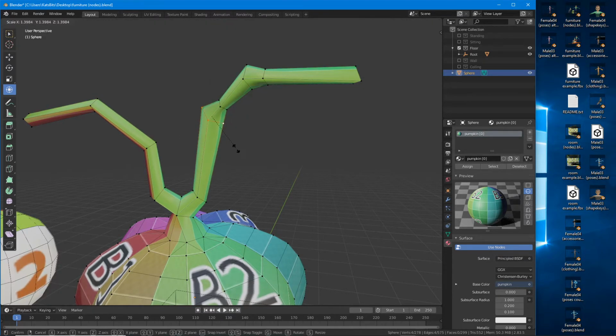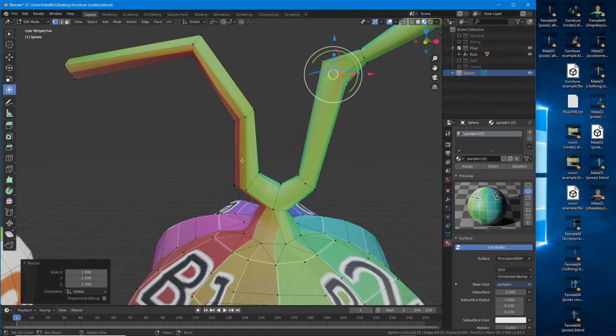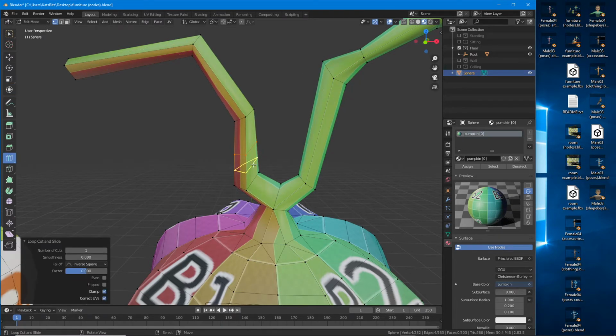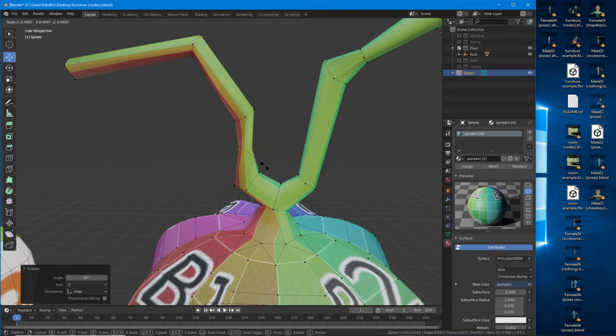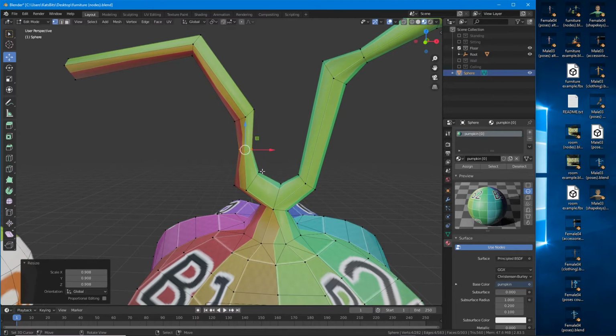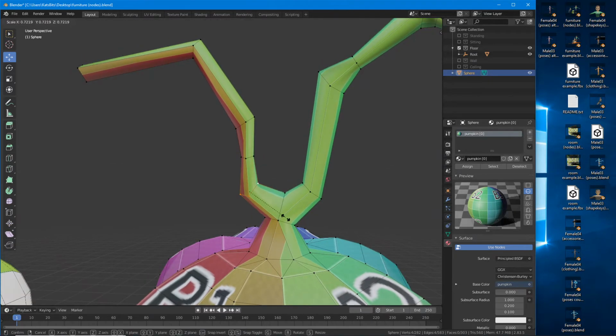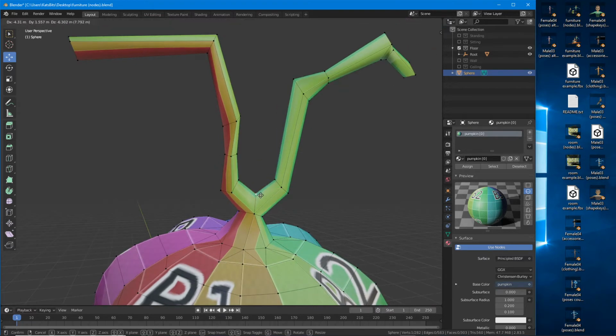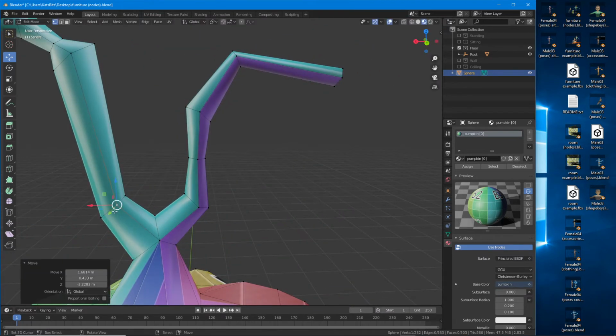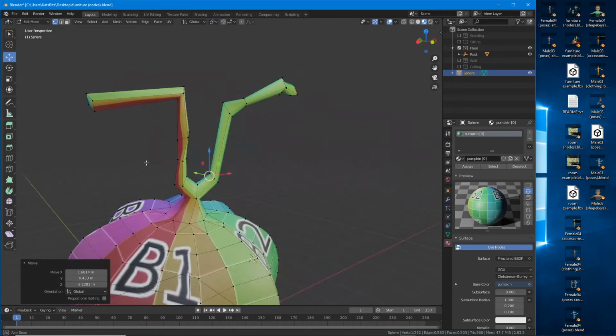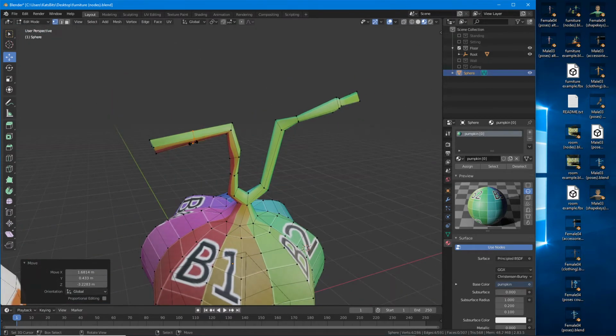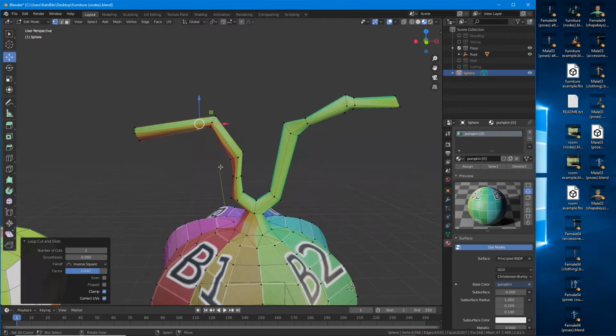So we can start adding loop cuts. So the shortcut for that is Control R, or we can use the loop cut tool. And we can just start playing around with the shape. So it looks a little bit more twiggy and irregular.